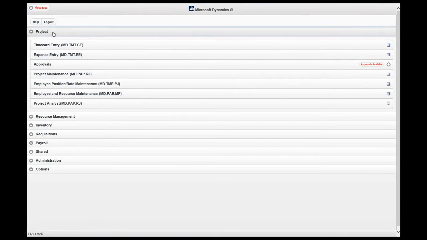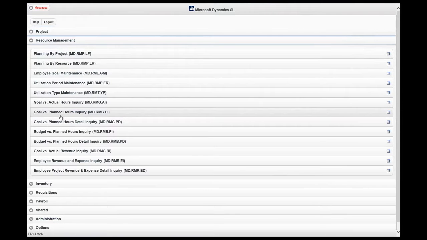So we went through all the project areas really quickly, but you can see a lot of it's the same, the new things being the employee position rate maintenance and the new time and expense entry with now this new lovely grid. Now, the next thing we're going to talk about is employee utilization module and the new planning by resources.